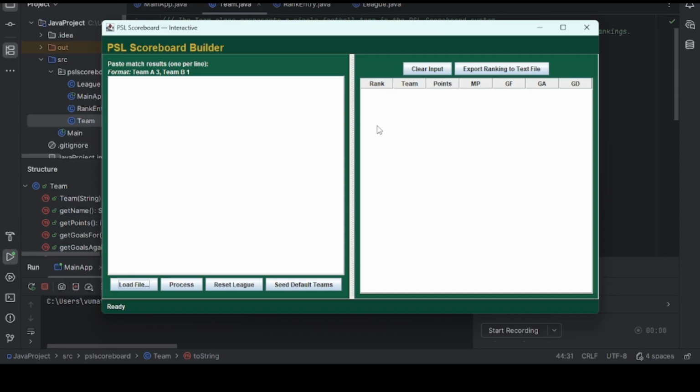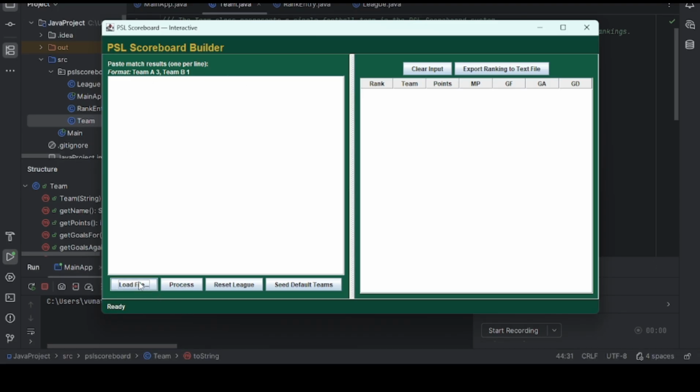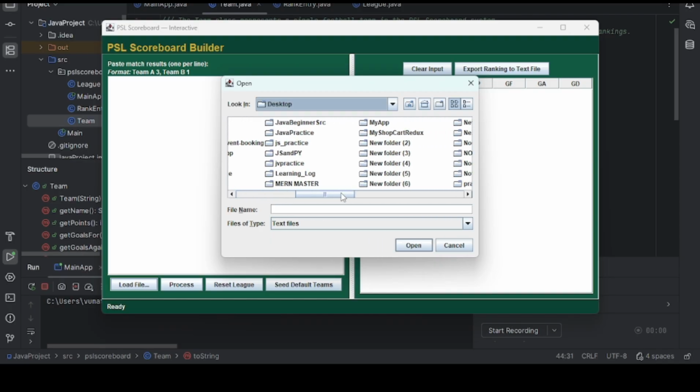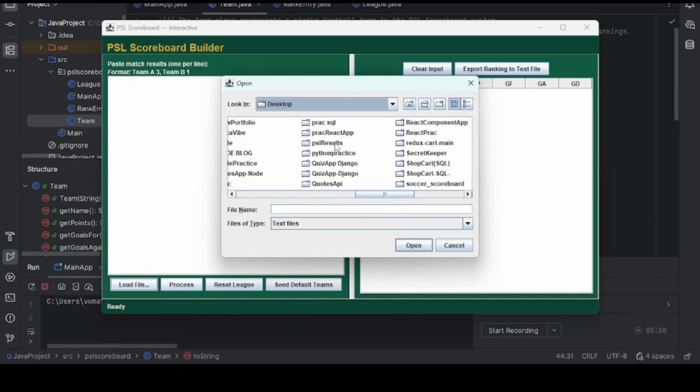So how it works? Over here, you can see I have this input area where I can paste the match results one per line, and it shows the format here. How I do that is I click this load file button, and when I click it, this dialog box pops up where I can paste the results of specific football teams.